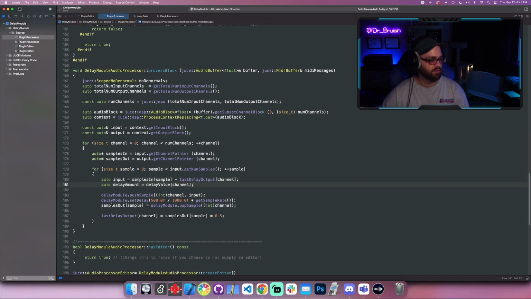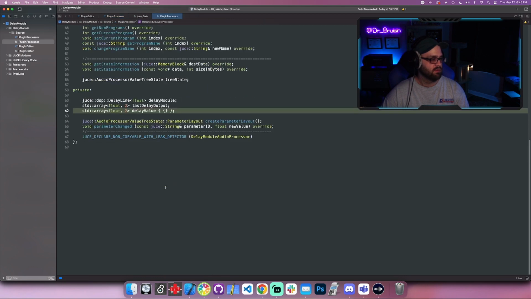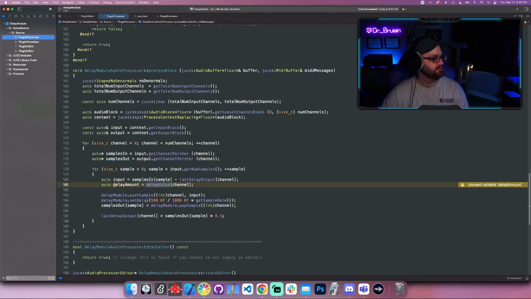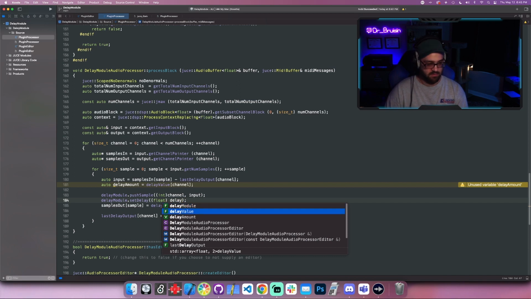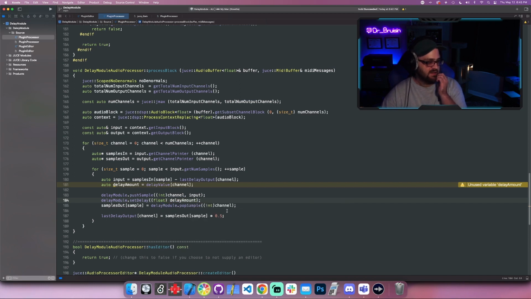So he has after input something called delay amount, but what's delay value? I don't even know what this is. Oh, it's that other array. Okay, yeah. And then instead of all this, since we put that in the parameter change, we can just use that delay amount right here. So it's casting it to a float, so I'll do that. Delay amount. Okay, and now it's set up exactly like his.